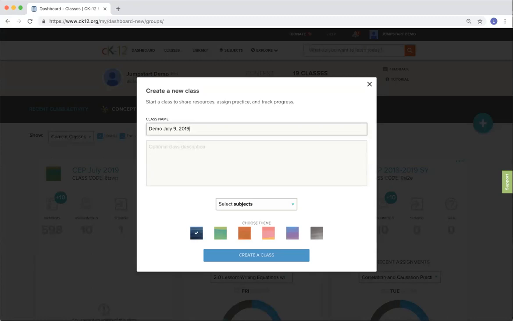That is one thing to remember when you're creating a class, is that all of the students are going to get the same assignment in that class. If you want to give different students different assignments, they have to be in different classes. Okay, so you can give it a class name, and then there's a class description here if you want to write a few sentences about the class. And then you can select the subject if you would like.